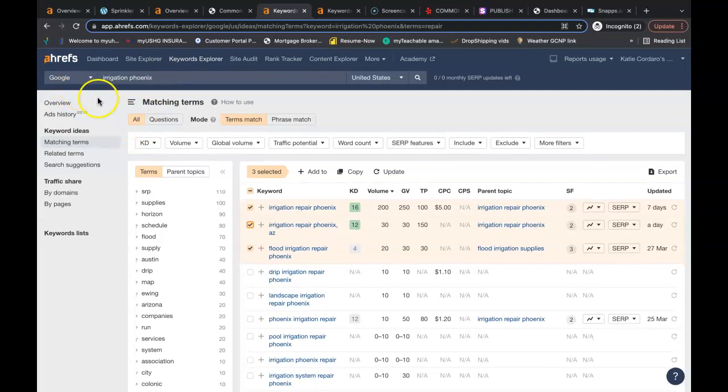This tool is called Ahrefs, and Ahrefs buys data from Google. It is a paid tool that we use since we are in the industry. One of the features is it allows us to search for these buyer intent keywords. So I just briefly typed in Irrigation Phoenix, and here's just a couple of examples of these keywords that should be inside your content. You have Irrigation Repair Phoenix being searched 200 times, Irrigation Repair Phoenix AZ 30 times, and that's a month. Per month, this is the search volume.